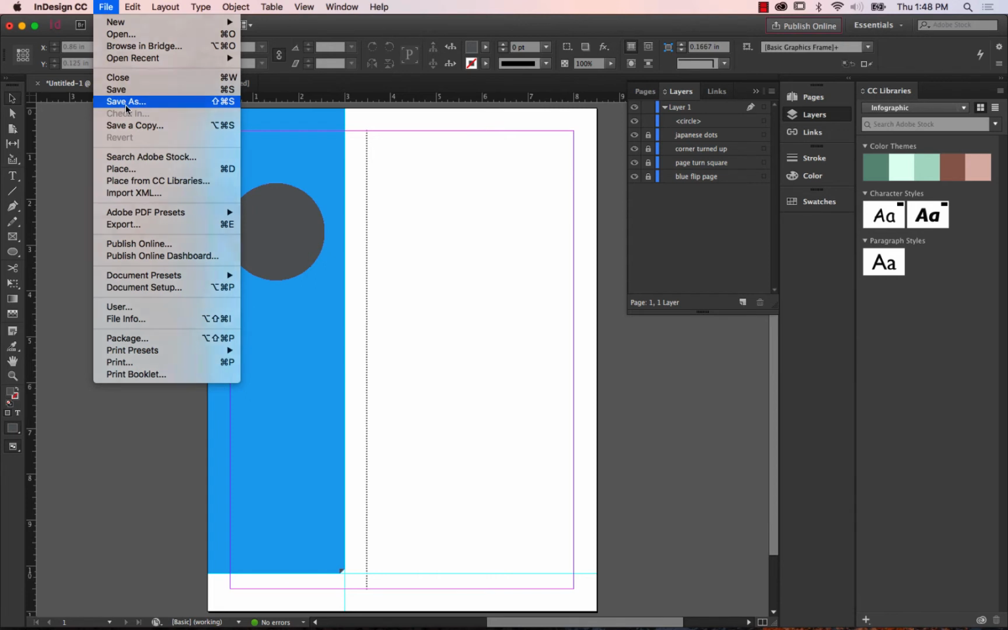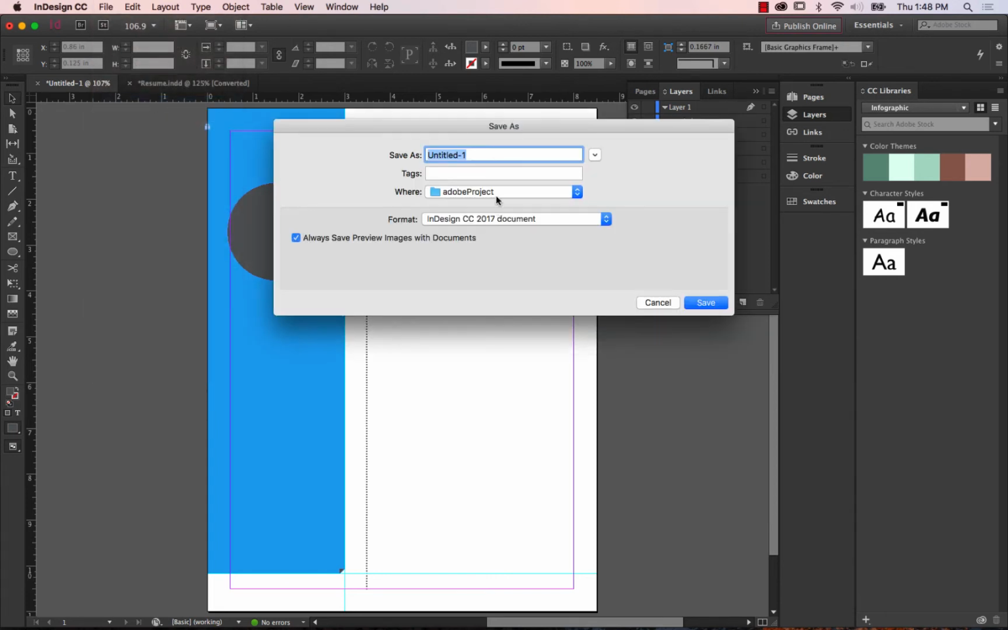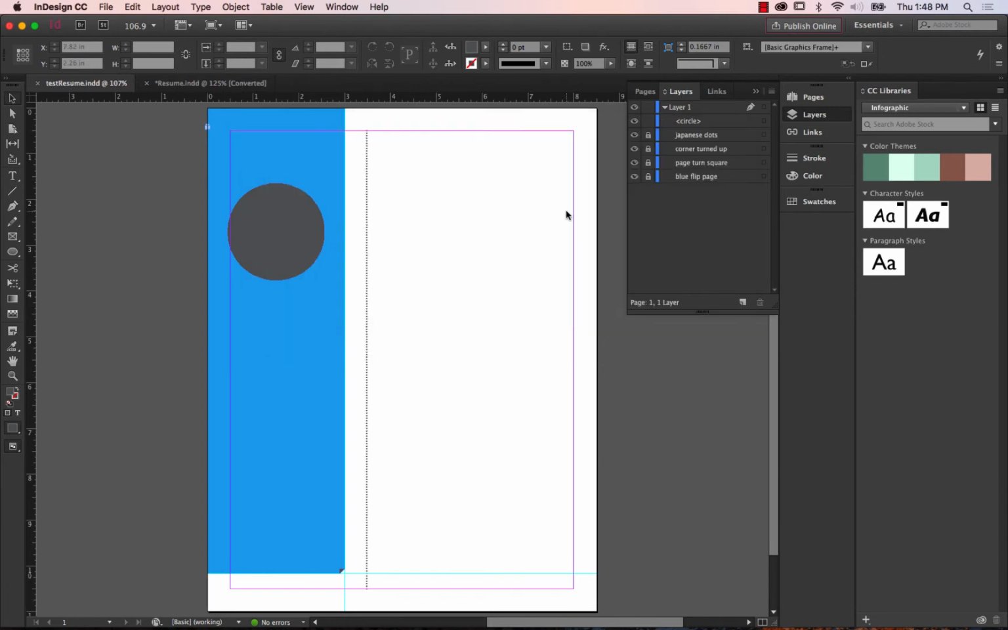So go File, Save As. I'll save it in my project, and we'll call this Test Resume, or whatever you want you can call it. And I'm just going to save this. Get in the habit of saving often, because it's not if your application is going to crash, it's when. And nothing's worse than working on something for a while and then having your computer crash on you. So just get in the habit of saving that.